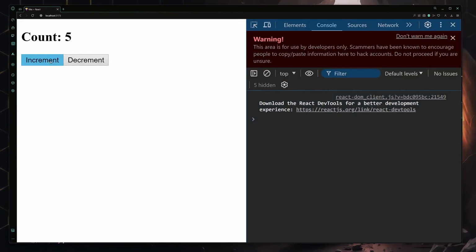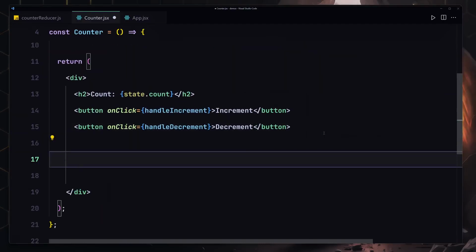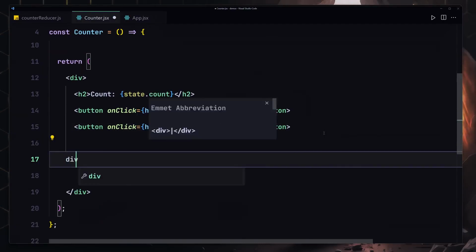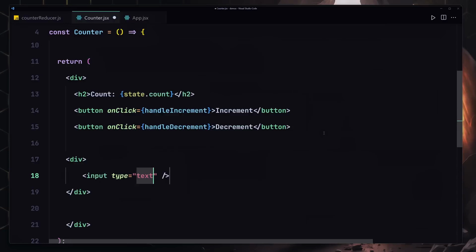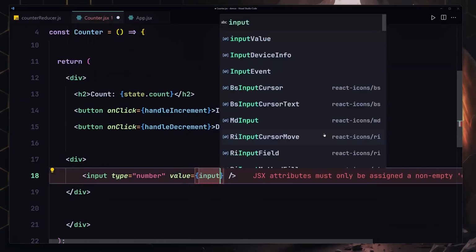So now if I click on this one, it's going to increment my counter. And now if I click on the decrement button, it's going to decrement my counter. Now we also have to provide our input field, which will allow us to change the data by providing our value. So I'll just write a div, and inside this div we're going to be providing an input with a type of number, and also the value will be set to input value.